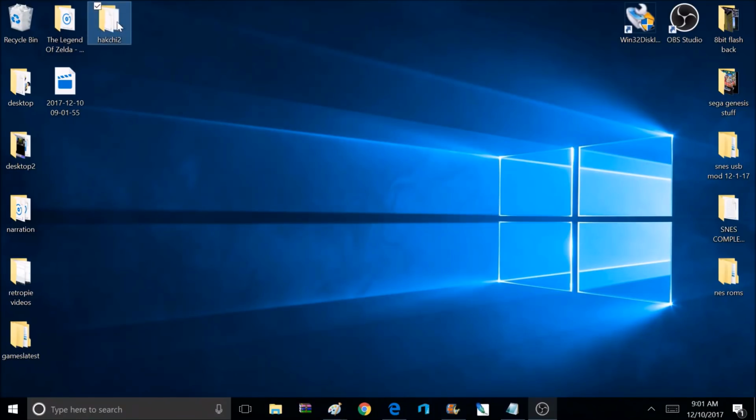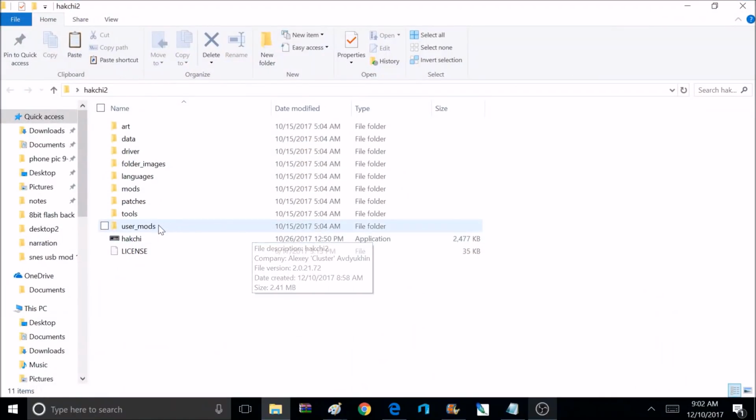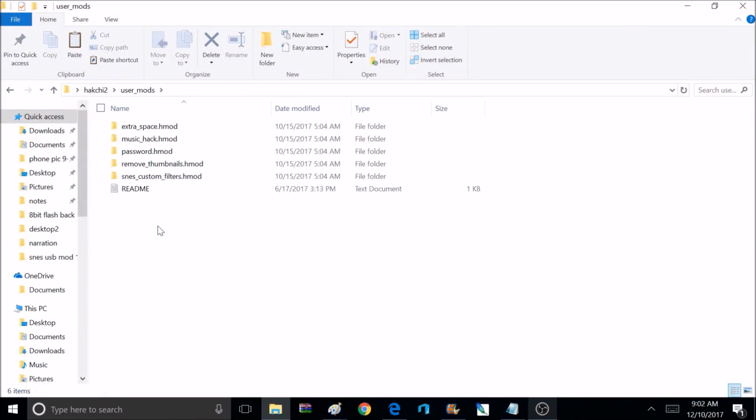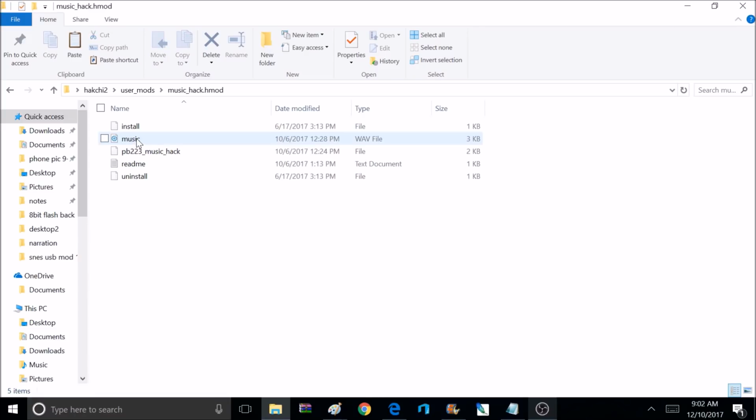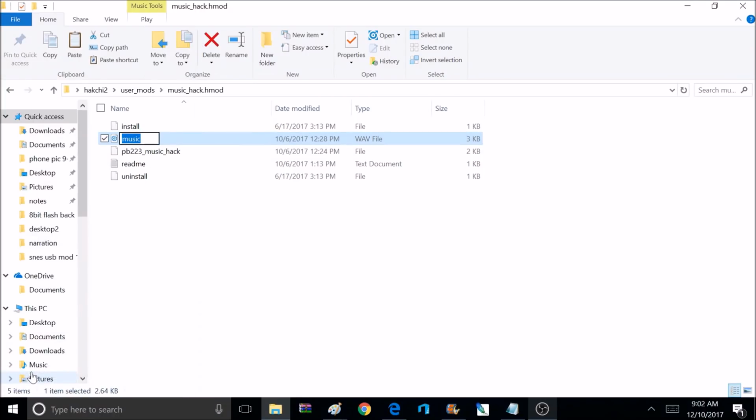And for this tutorial I'm going to be using Windows 10, so I'm going to start with opening up my hacci 2 folder. And inside there is going to be a user mods folder. Now I'm going to click on the Music Hack HMod folder. And inside here is going to be the original music for the Super Nintendo, and it's going to be labeled Music. So what we're going to do is rename that to Music Original.